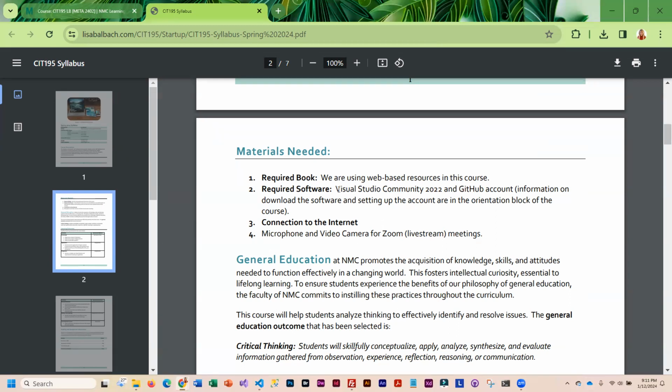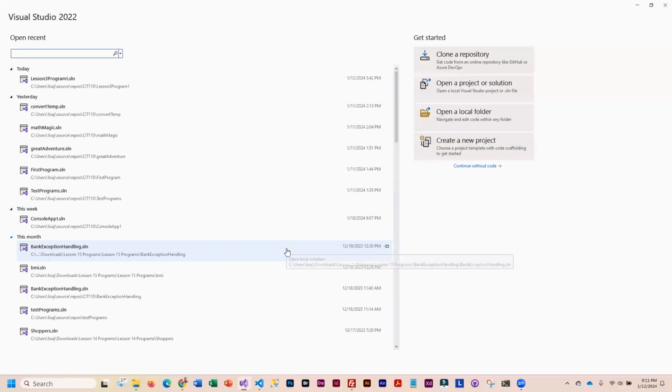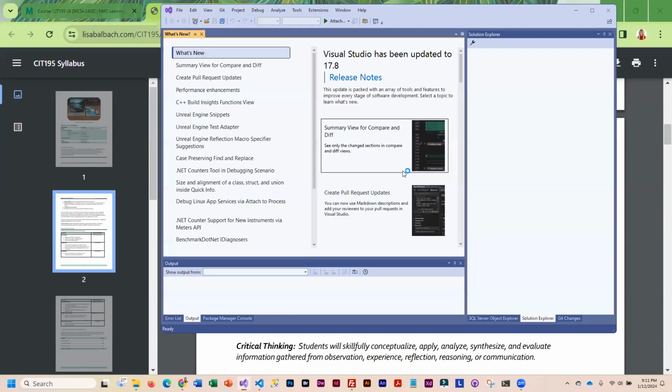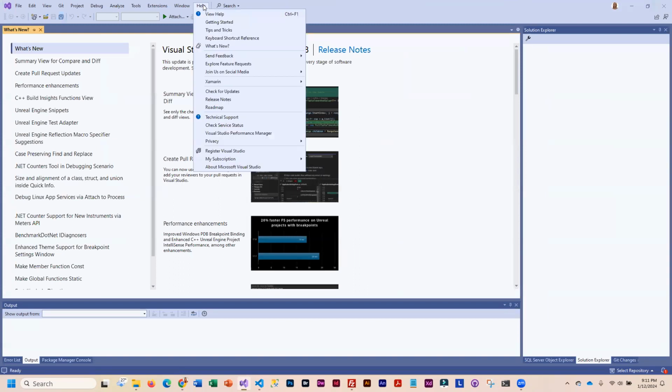As far as the required software goes, we are using Visual Studio Community 2022. If you still have that installed from the 110 class, you are going to want to run an update. They have made a lot of changes to this. Let me continue here without code. So I ran an update at the end of fall semester, and there was a ton that it downloaded. It actually took quite a while.